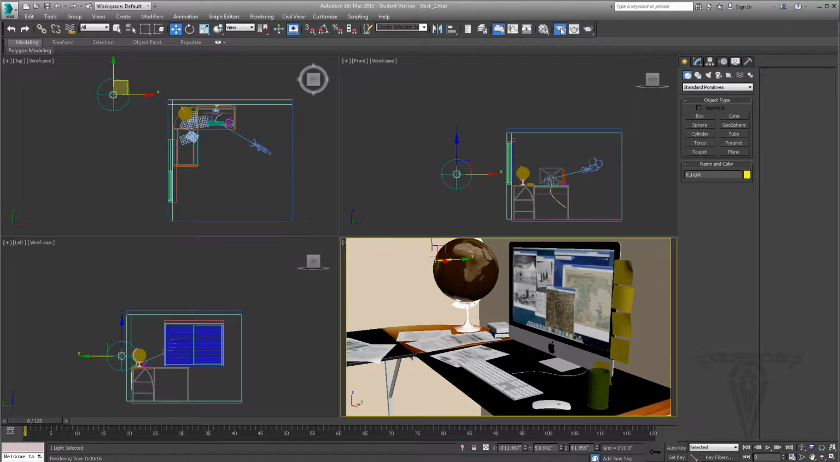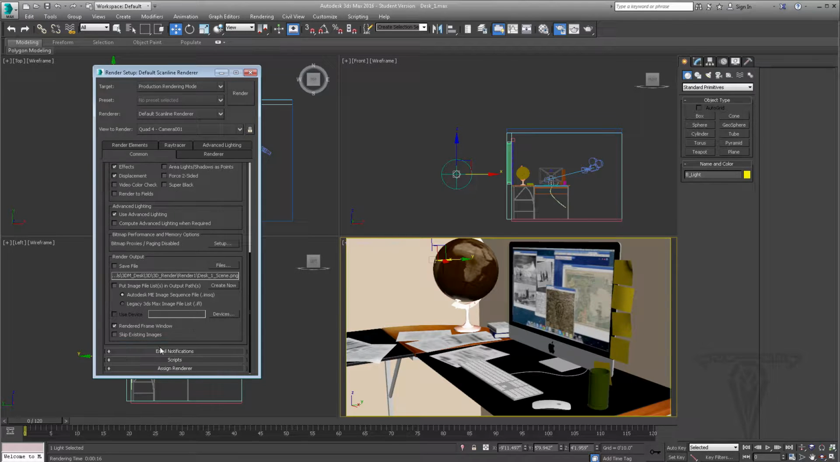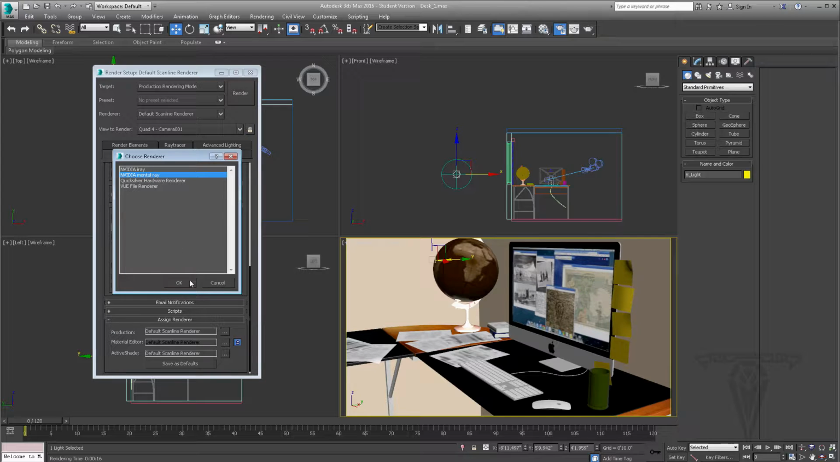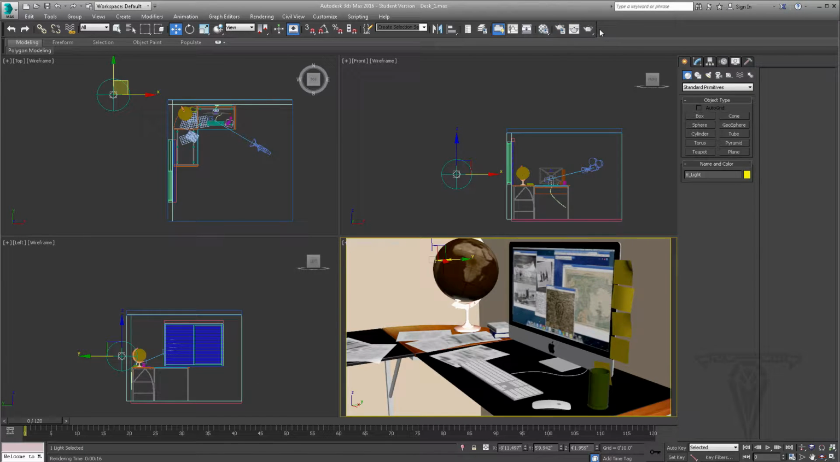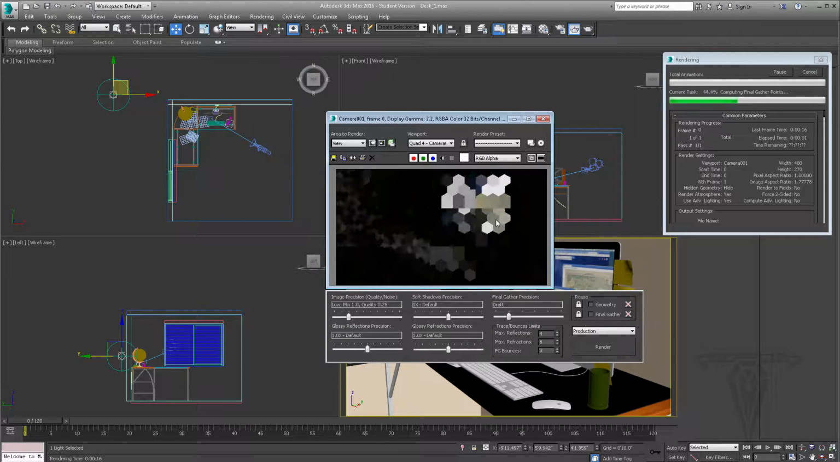I'm going to click on the render setup. I'm going to choose default scanline and change it to mental ray. Now, if you don't have these tabs, go to your common tab, go all the way down to the bottom, assign render, and click mental ray. Click OK. Now if I render this scene, I'm getting lighting in the room.